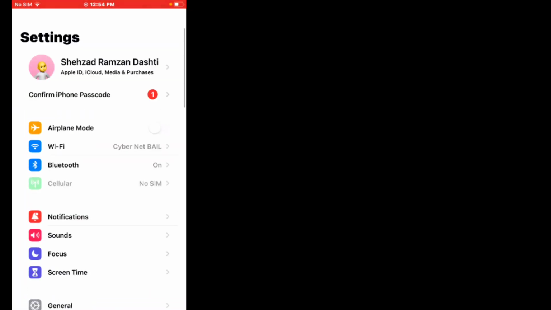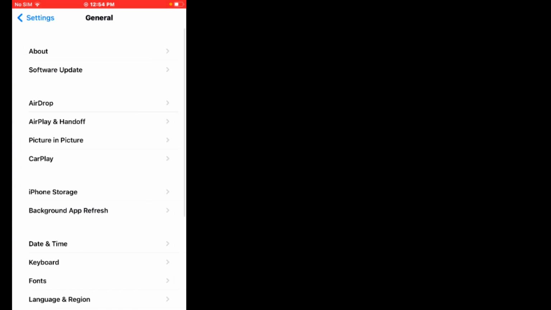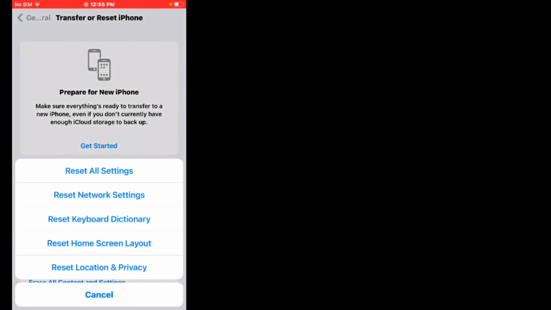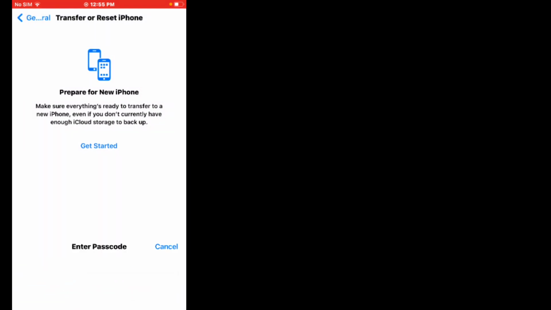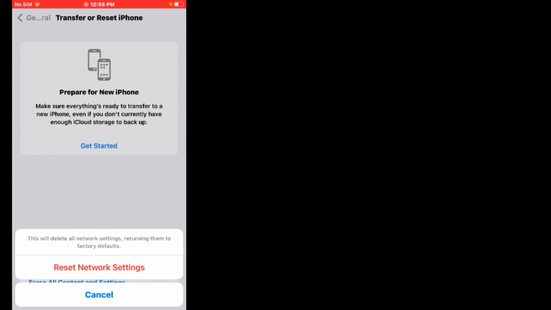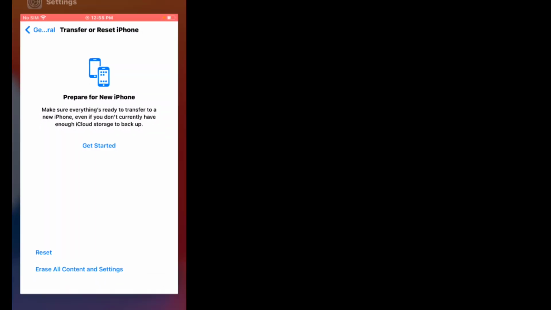If solution number 5 is not working, now applying this solution number 6. Solution number 6 is reset network settings. Firstly, tap on Settings app, tap on General, scroll up, tap on Transfer or Reset iPhone, tap on Reset. You can see it appears on screen. Reset Network Settings, tap on it. Enter your iPhone passcode. You can see it appears on screen. Reset Network Settings. This will delete all network settings, returning them to factory defaults. Tap on Reset Network Settings to confirm this action and problem is fixed.